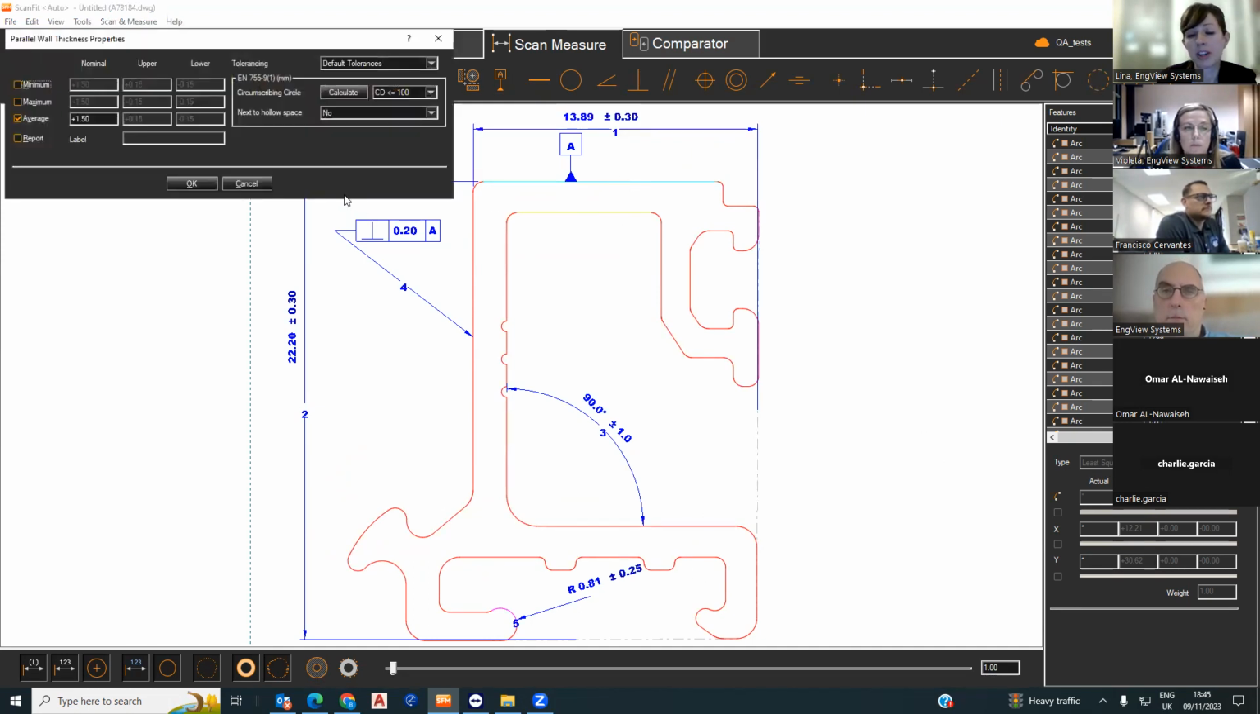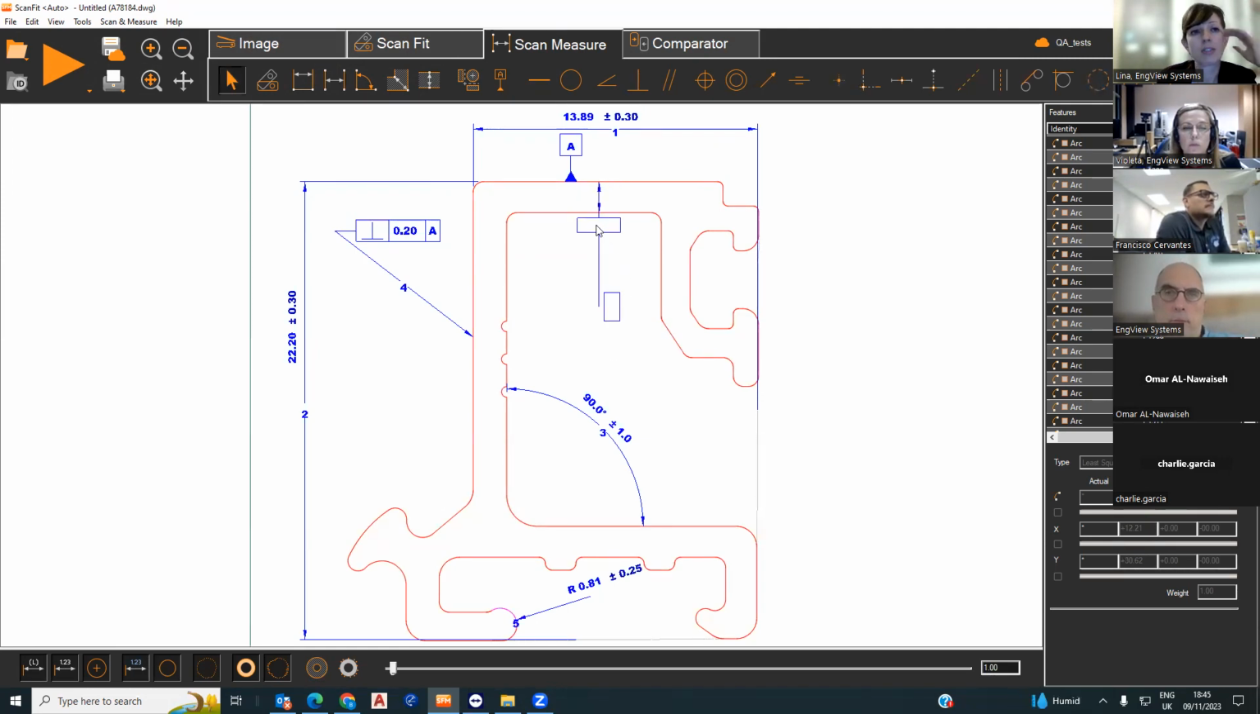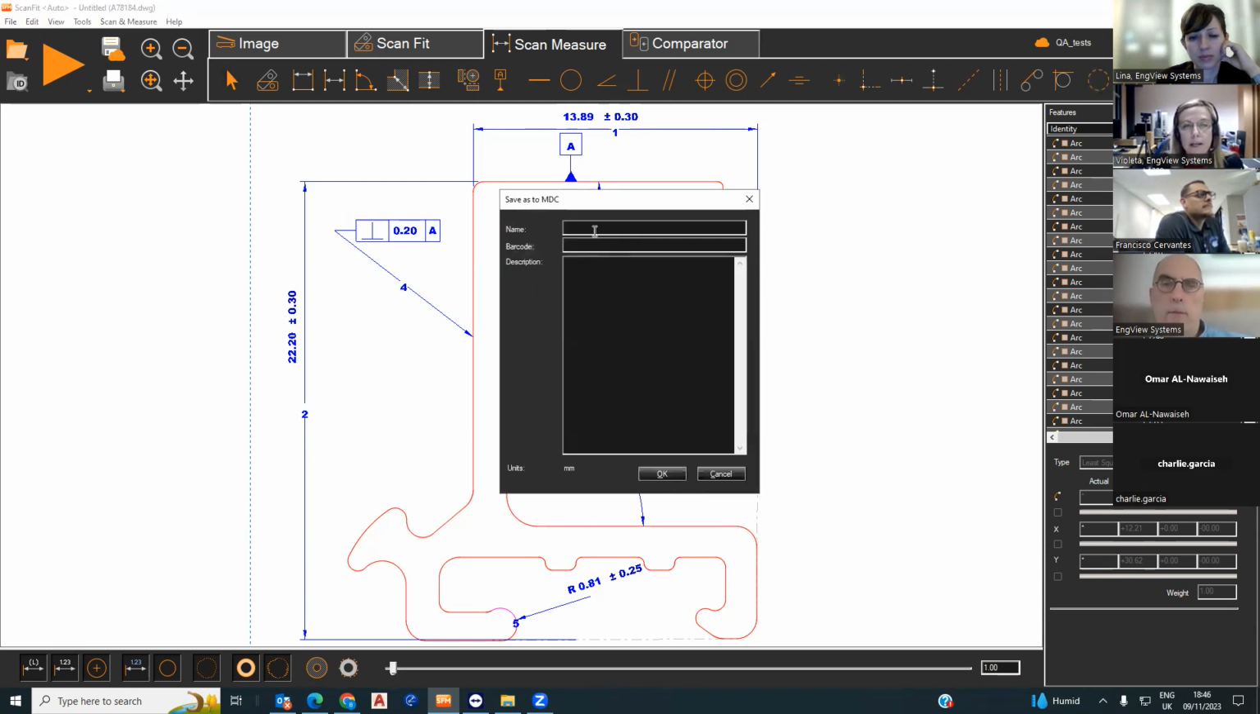If it's more complicated, if you have more than 20 dimensions, like 30, 50, I don't know, it can take like 10 minutes, 15 minutes. But when you're used to working with the system, it doesn't take much time. When we are ready with the measurement plan, for example, we did all the requirements, it's very easy to save this plan on the server.